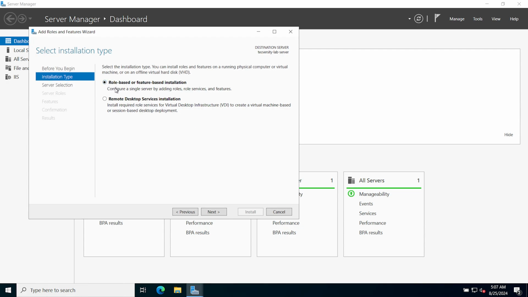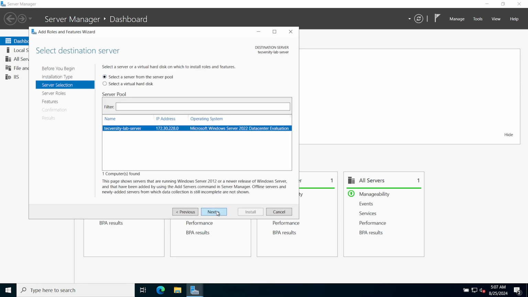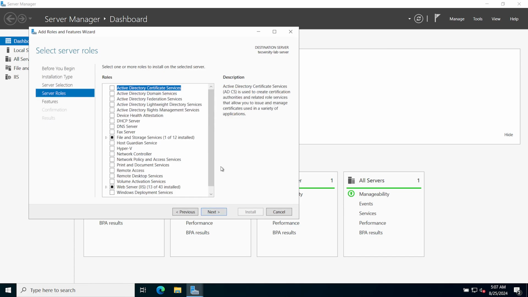In this page, we have two options again, role-based or feature-based installation. The other one is remote desktop service installation. So we're going to talk only about the role-based. So I'll select the first one, click on next. Here, by default, we have already selected for this server. So tecversity lab server is my machine. So I'm selecting it and clicking on next. So these are the current roles available in this particular server 2022. So we will discuss in detail about each one.